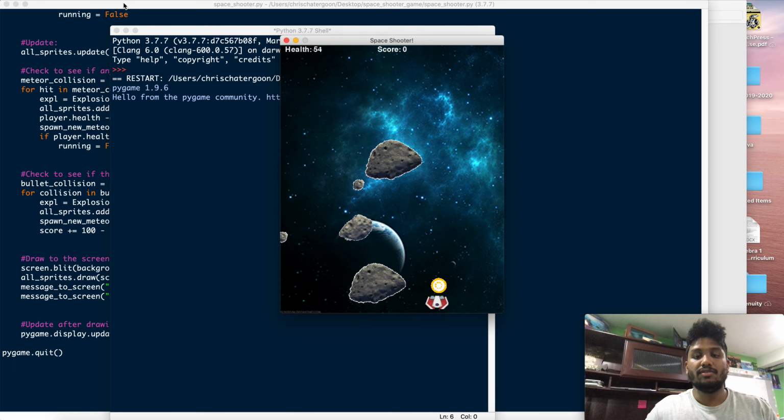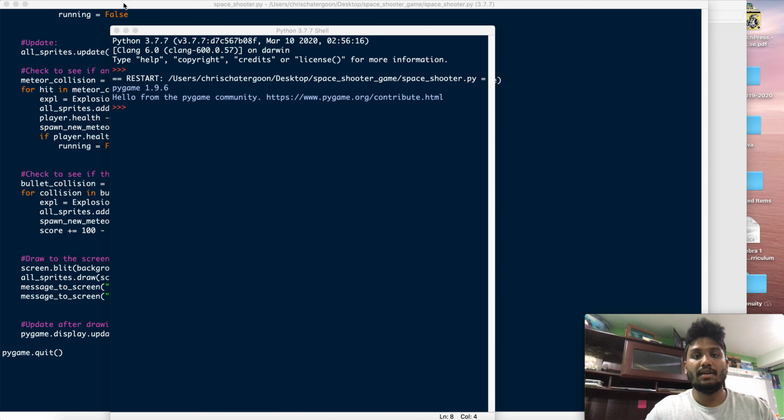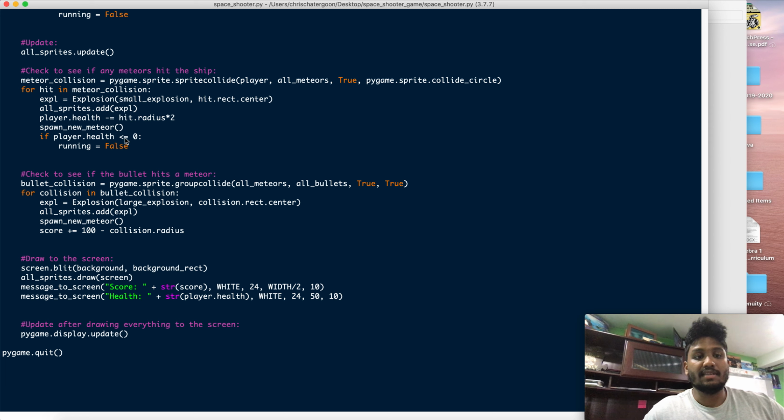You see health of 100, and then as we get hit every single time, that one hit the negatives, and then that automatically went to that if statement. If the player health is less than or equal to 0, running is equal to false, right? So that's the way it works for hitting the ship.